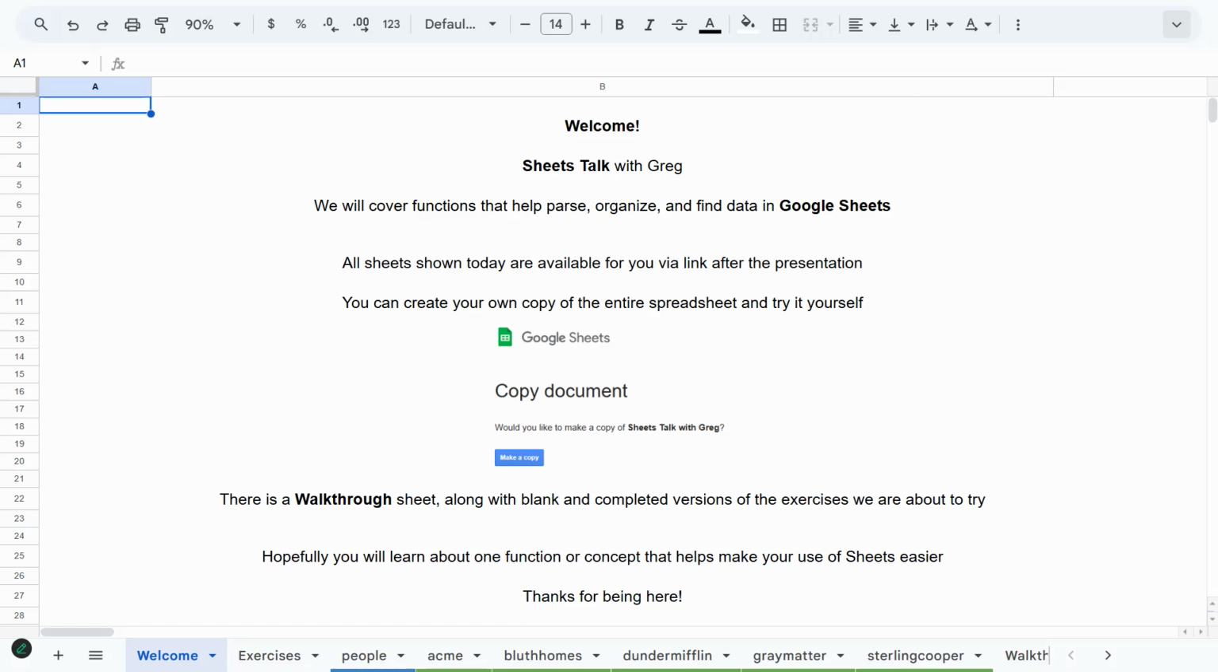All the sheets shown today are available for you via link after the presentation. You'll be able to create your own copy of this entire spreadsheet to try it for yourself. The walkthrough sheet will have the steps that we're going to be taking. There's also a blank and a completed version of the exercises that we're about to try. So if you want to try it, you can certainly do that just by downloading the copy of it. Hopefully you'll learn about one function or concept today that helps make your use of Sheets easier or more fun. Thanks for being here. Let's get into it.